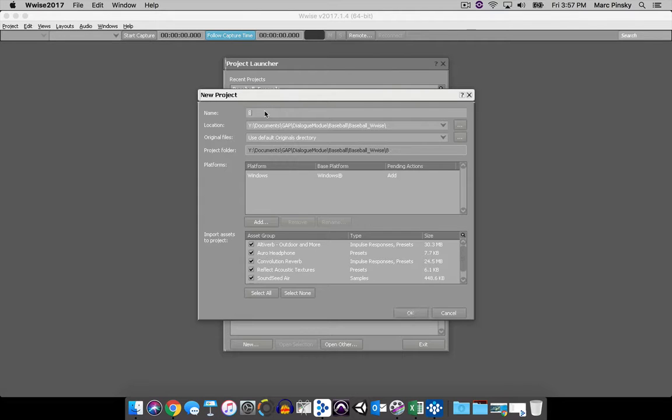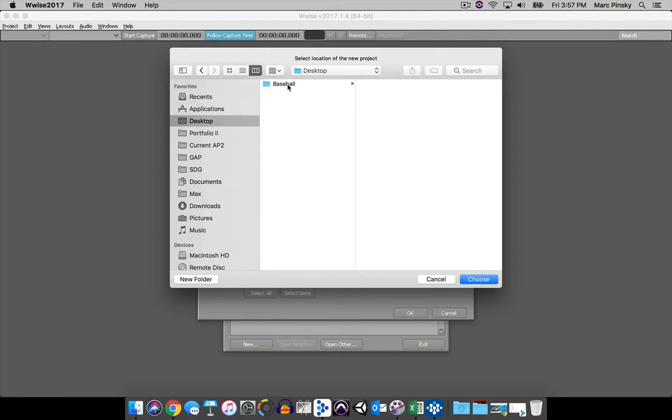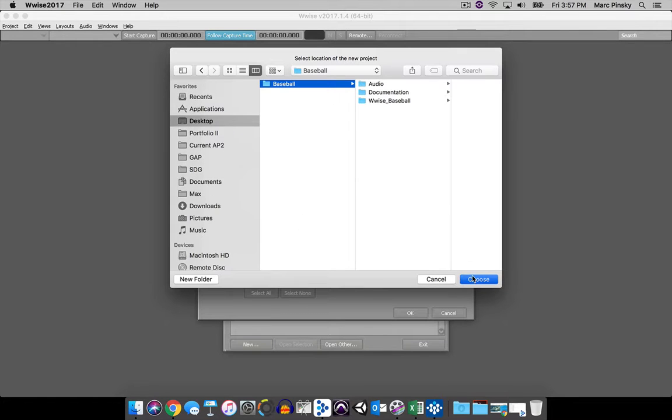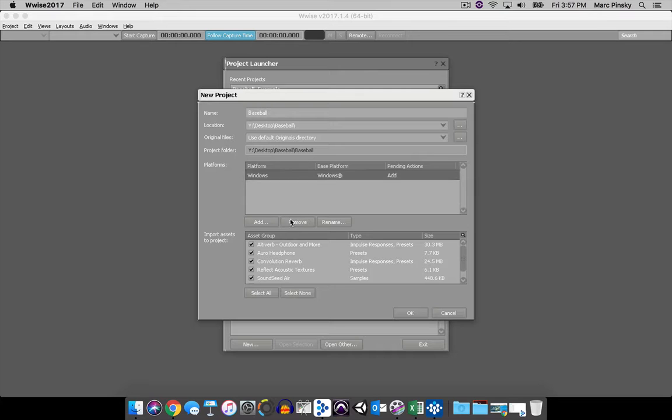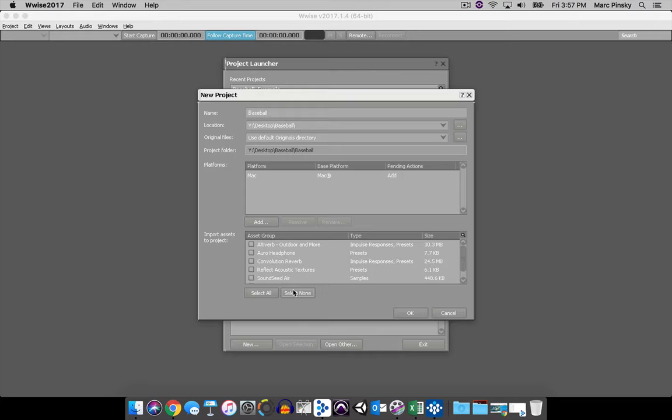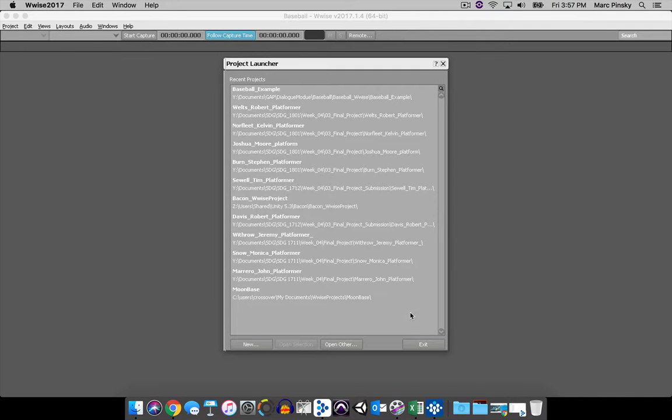I want to call this project Baseball, and we're going to save it in our baseball folder. I'm going to create a new one here that's called wise_baseball. And we'll click on create, choose. We're not dealing with a Windows platform. We need to make this for the Mac. And we do not need to use any of the plugins. So it's going to chug for a second. And once the program launches, I will then be able to tell you what to do next.